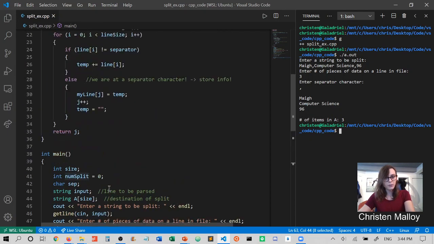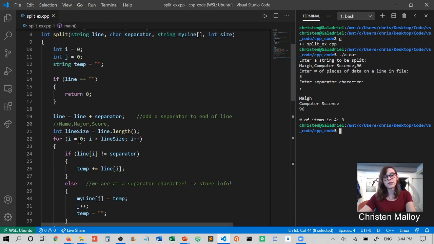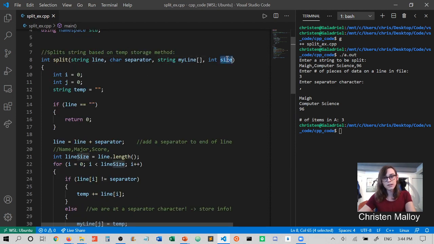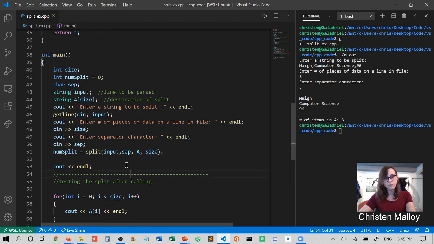So this is how we implement a split function from top to finish. I hope that this is helpful when thinking about how to implement this with your projects coming up, because it's really important to think about what is the number of pieces of data on the line and to tailor your split call based on that.